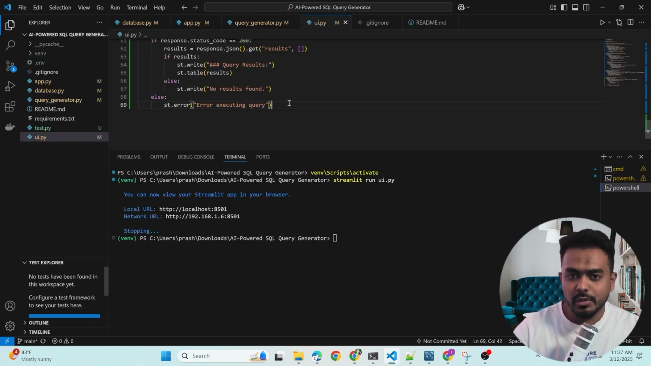Hello everyone, welcome back. In this version of the project, we have enhanced some features. Let me show you what enhancements we have done, and these enhancements carry forward whatever we have done in our previous project, version 1.